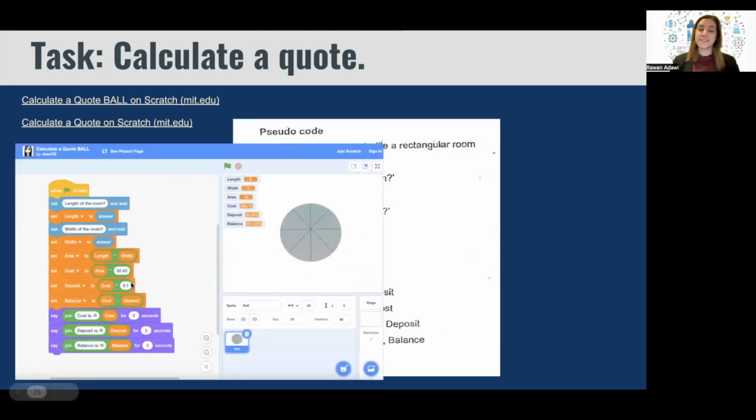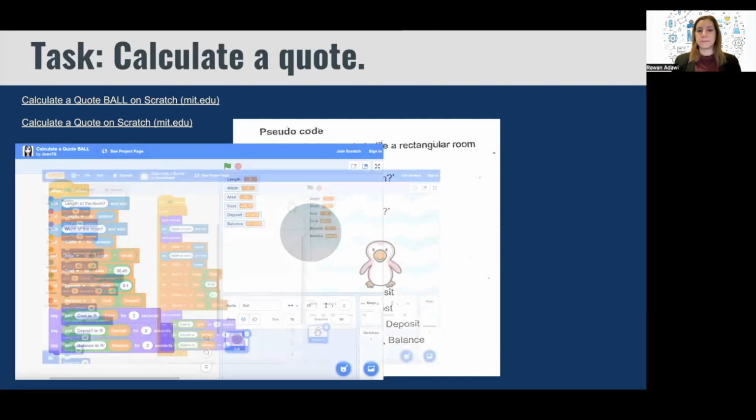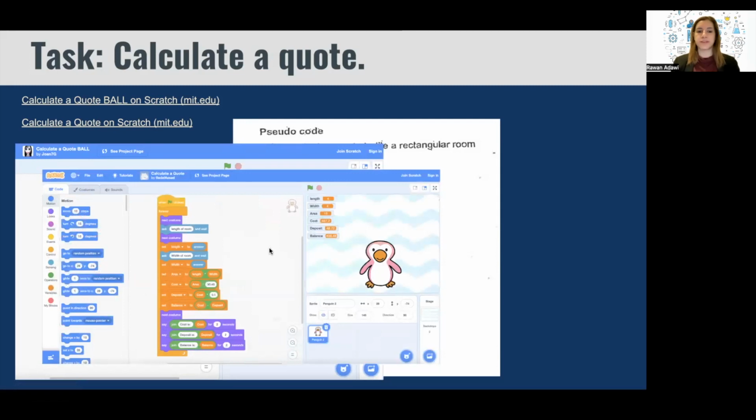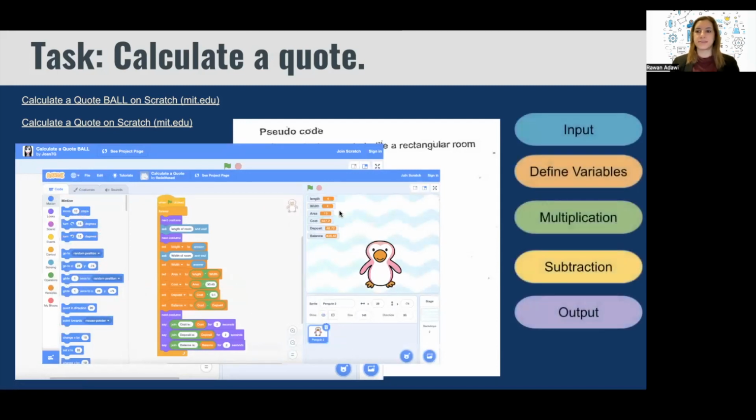So yeah, this is the code. In that game, the students were looking at the length, the width, the area of a room, the cost, deposit money, and the balance. So many variables, 6 variables in just one project. And how to solve the math problem. And of course, the code is right here. And the set of skills is on the right.